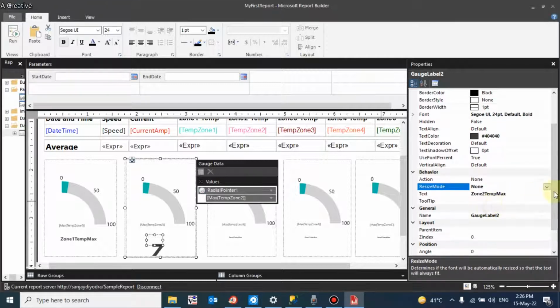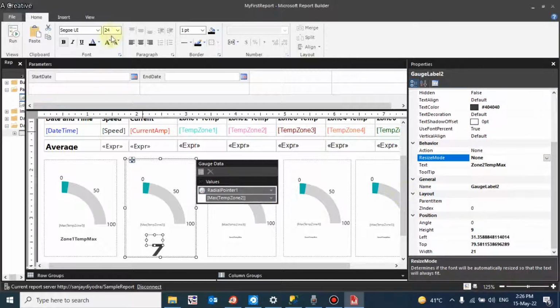Now provide the same thing for all. Behavior none. Okay, size is 5 and width is 55. Perfect.